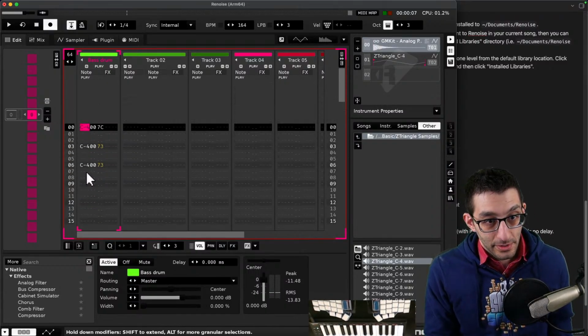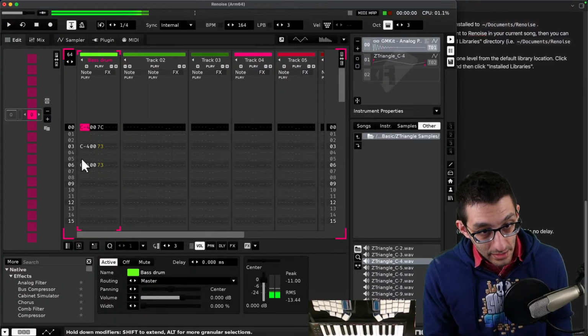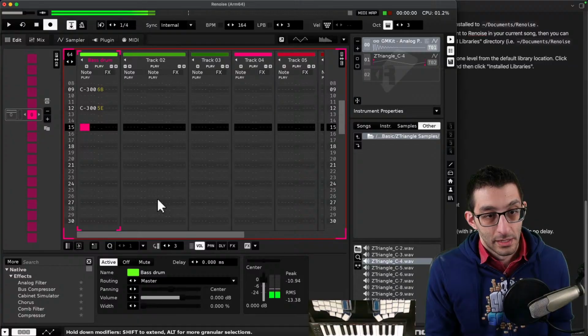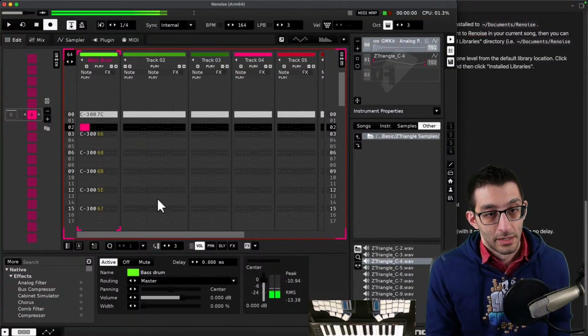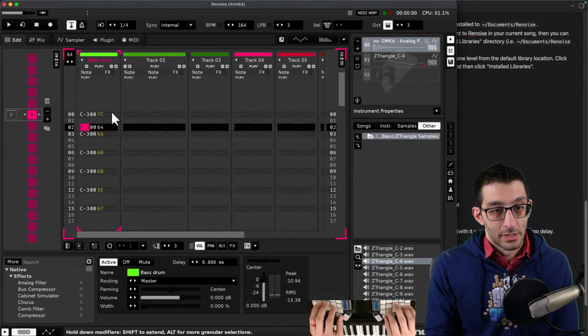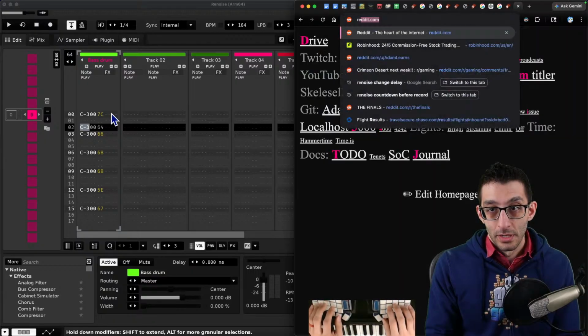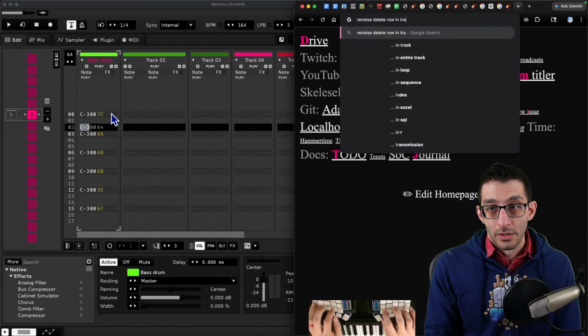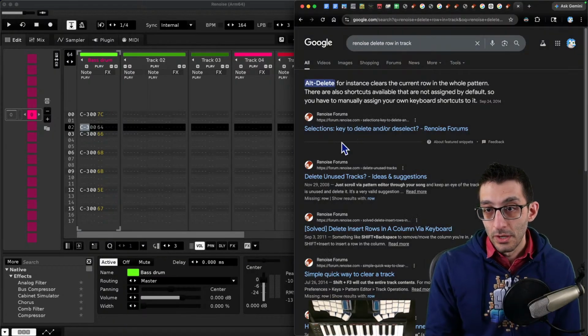No. Where's my bass drum? C3. Yeah, there we go. So I just need to do that. There. And delete this one. How do you clear a row? Alt delete clears the current row and the whole pattern. Not the whole pattern, I just want it in the track.